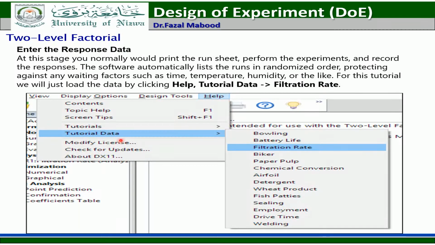But in your case, once you design the experiment, you have to save it and take a print, and then you have to go to the laboratory and run each experiment. After running each experiment you need to collect the data, and then you have to feed the data into your design. But I already have the data in this tutorial, so I don't need to go to the lab. I'm just going to add the data to my tutorial.